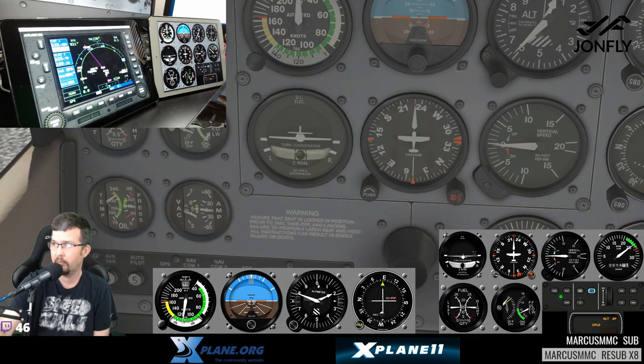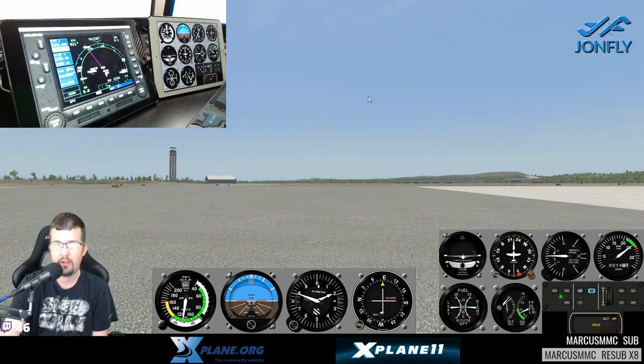So what I've done is I've captured the instruments with Air Server, and then I'm going to overlay them as you can see here on the bottom of the stream. Now, what that's going to allow me to do is go full screen when I'm flying around, right? And you're still going to be able to see the instruments on the screen.